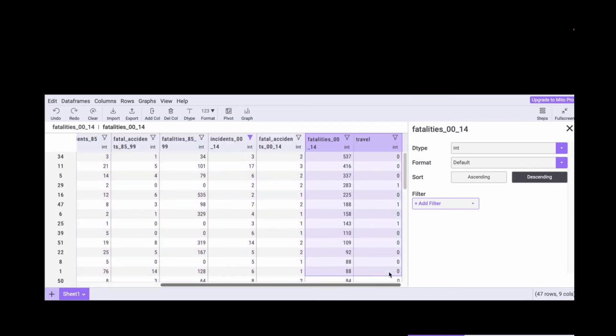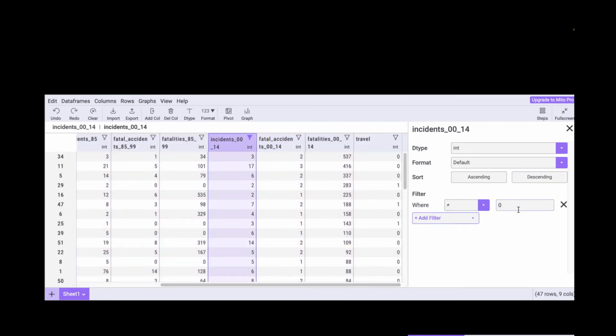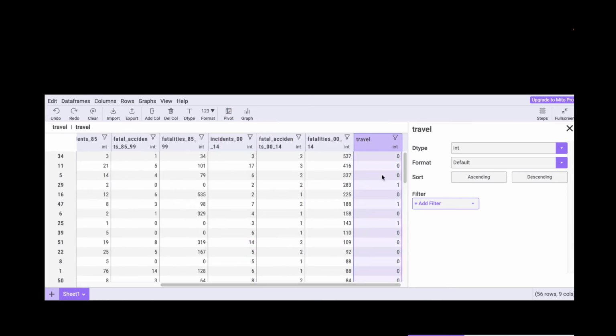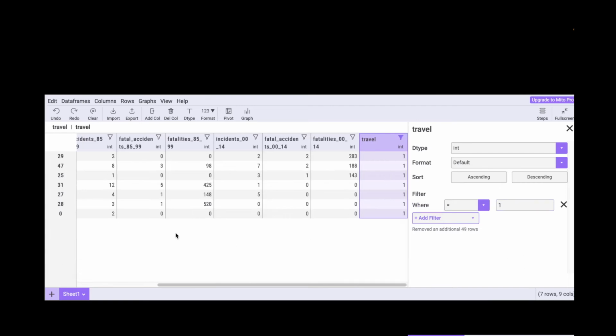And if I want to remove all these items, let me remove all the filters here. So there are no filters at the moment. Now I want to see the travel, which is related to 1, for example. So I would just add a filter and I would say equal to 1. It has given me.